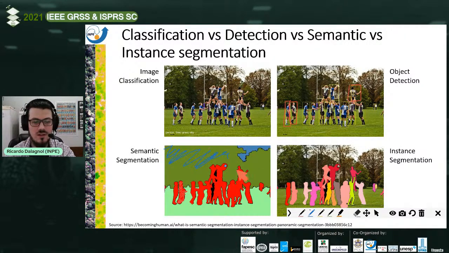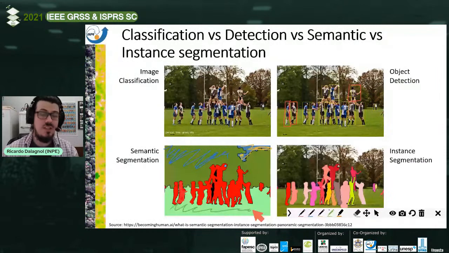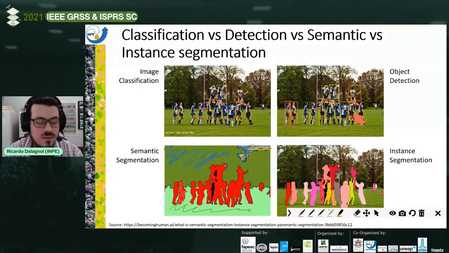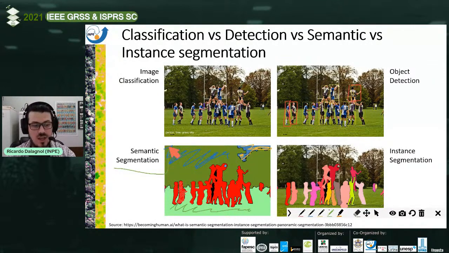We have the sky, so we put a different color, a different number here. We have the grass, so we put a different number here. So this is semantic segmentation. This is what we call in remote sensing the image classification. But in this terminology, I would say deep learning is putting forward, because we have all these different possibilities, this is indeed called semantic segmentation.